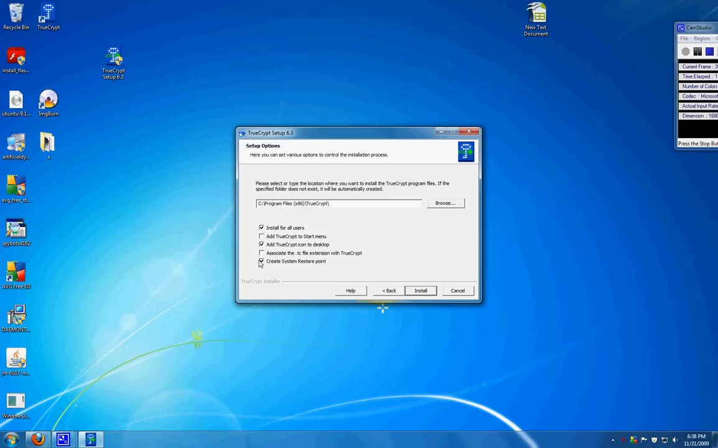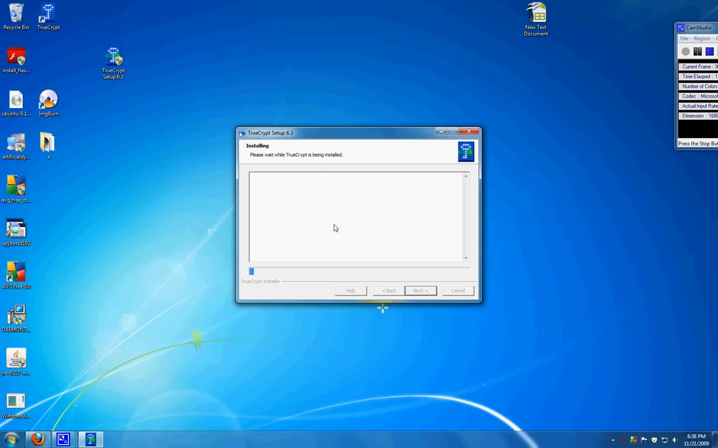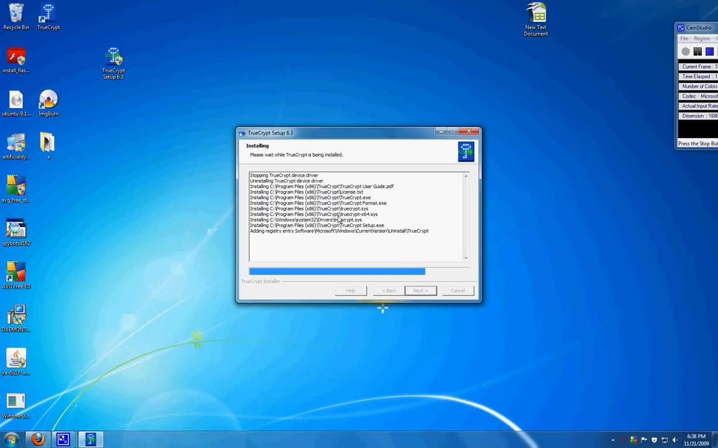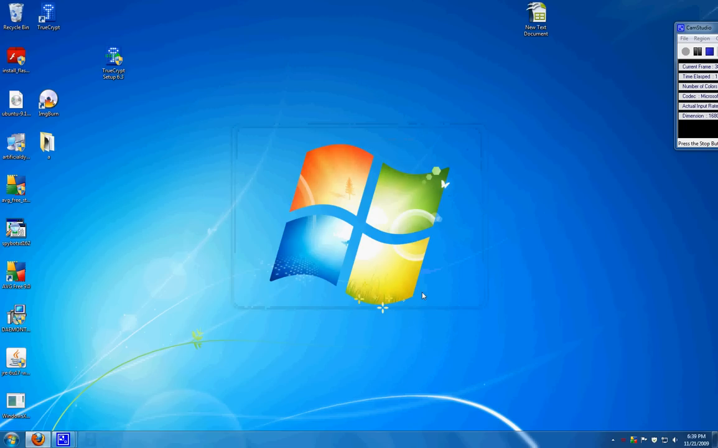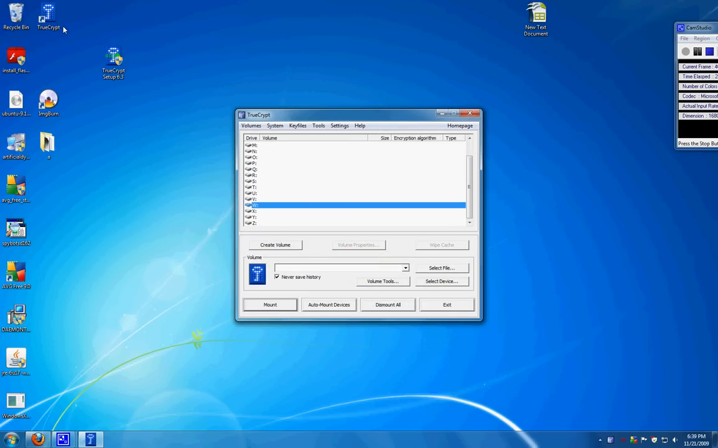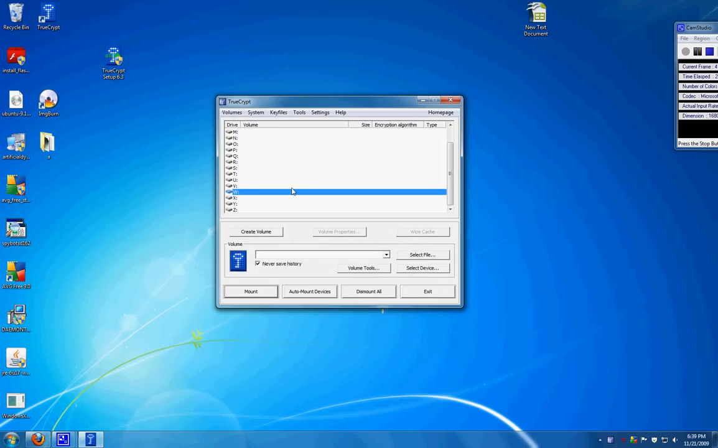I'm not going to because I've done this several times, so I'm just going to uncheck that one and click install. This doesn't take long, generally less than 10 seconds. See, and then you click OK and then finish. Okay, so now that Trucrypt has been installed, you will see this icon on your desktop. Double click it, and you will be greeted by a window like this, the Trucrypt window.